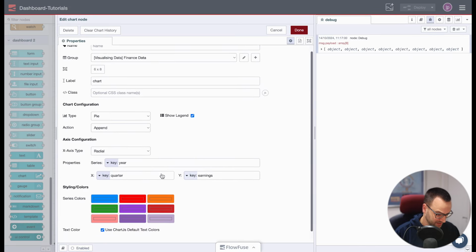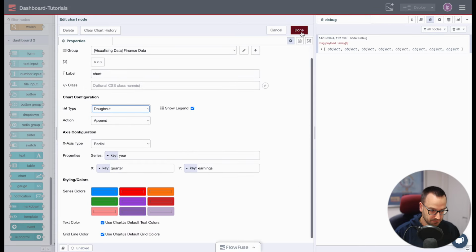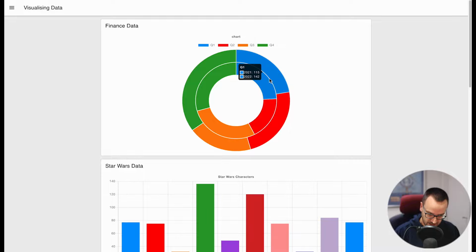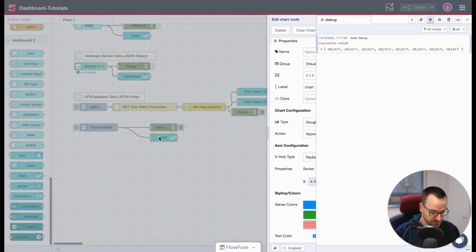A donut chart is basically the same thing. That should just work straight out. Yeah, there we go. We've maintained that quite nicely without needing to re-inject data or anything or clear the history. So if you want that aesthetic instead, that also works quite nicely.